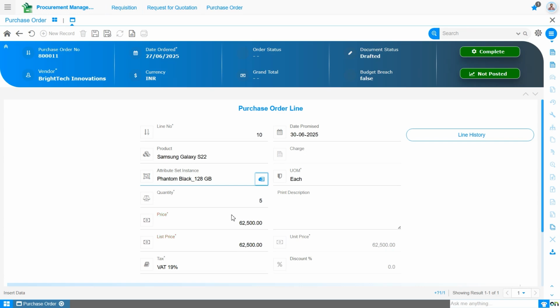Now, the price for the selected product is automatically pulled from the price list configured earlier. However, if there's any need to update the pricing, for example, in case of a negotiated rate, you can manually override the price directly on the order line. Now, let's save the first line record. To add the second item, follow the same steps. Click on New Record to open the line entry screen. Select the required product, and then proceed to select the attribute set instance.